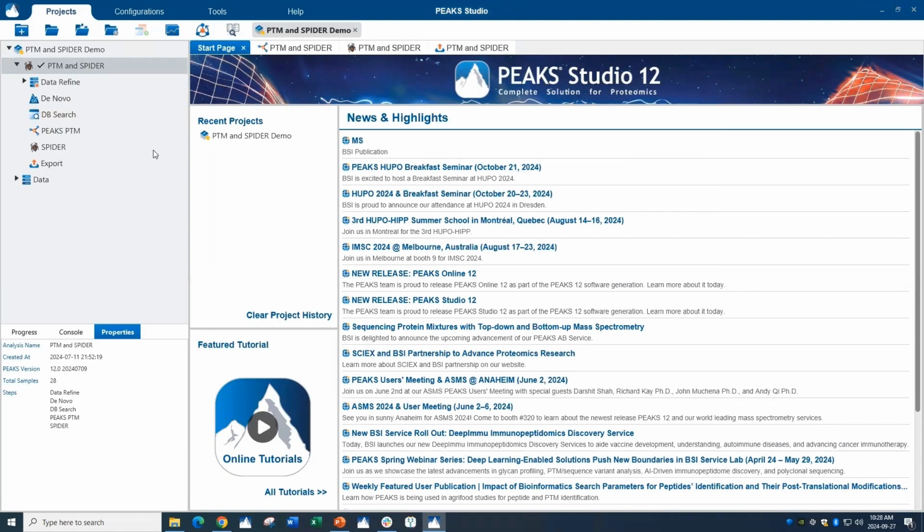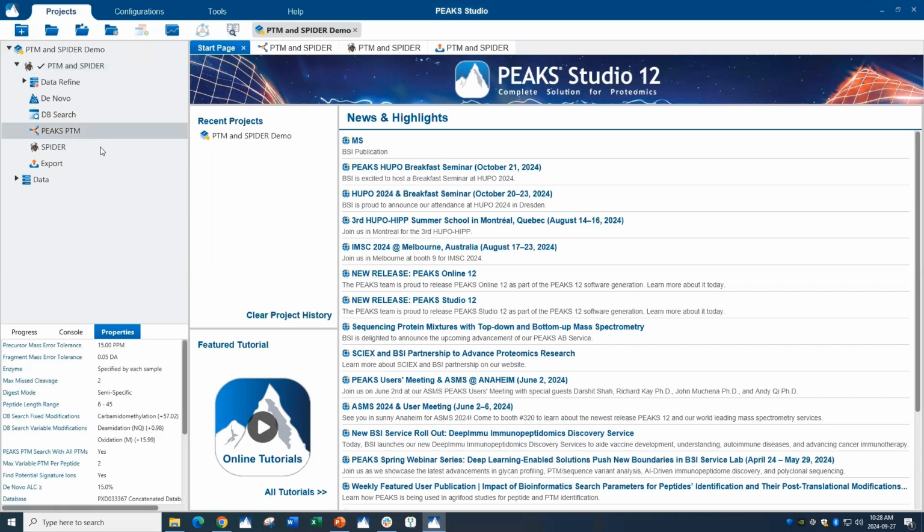When you've completed an analysis that involves the PTM and Spider searches, you'll notice a couple of extra result tabs that you can click on: PEAKS PTM and Spider. These results are additive, meaning that the Spider result, as the last step in the analysis to be run, will contain information from all other steps of the search. So if you wish to view the most complete result, you should click on the Spider result to view.